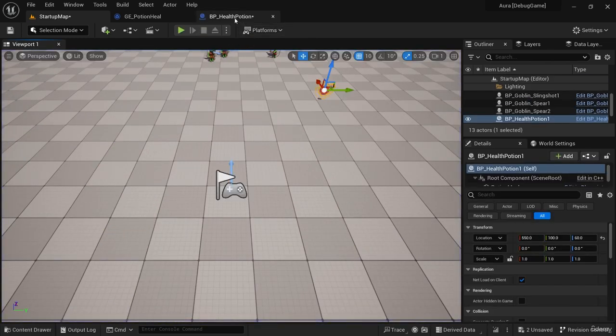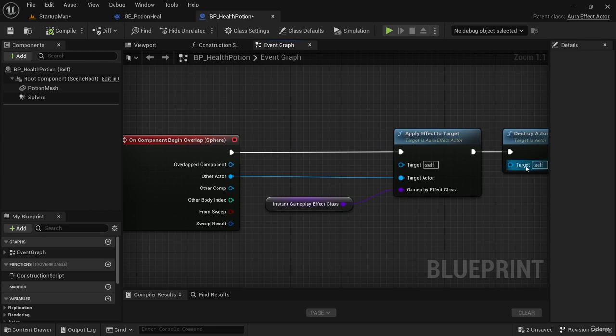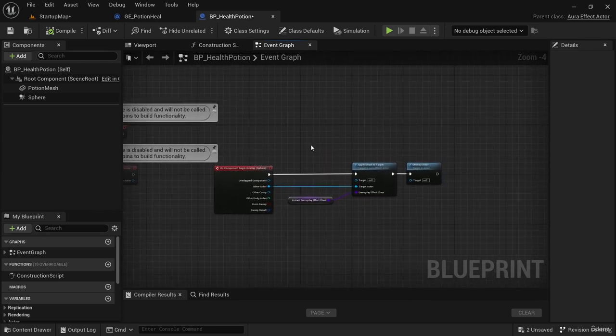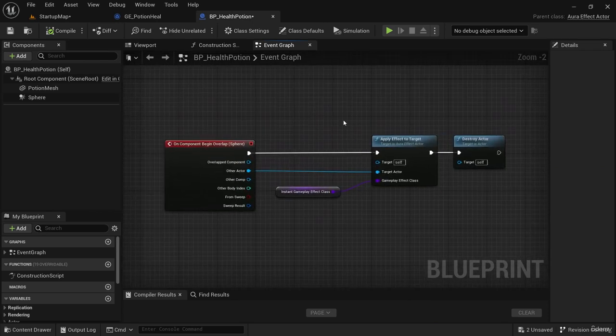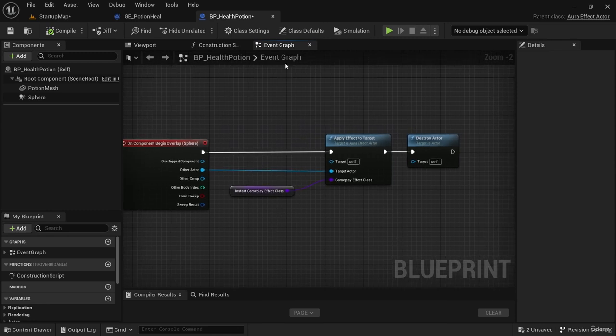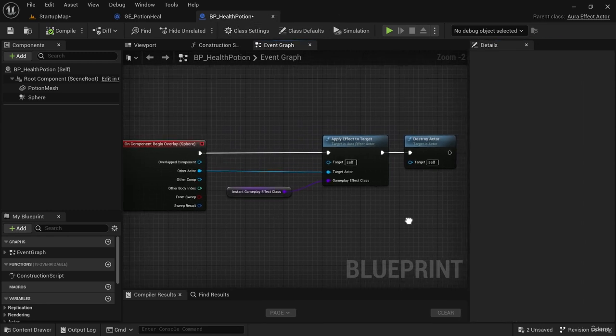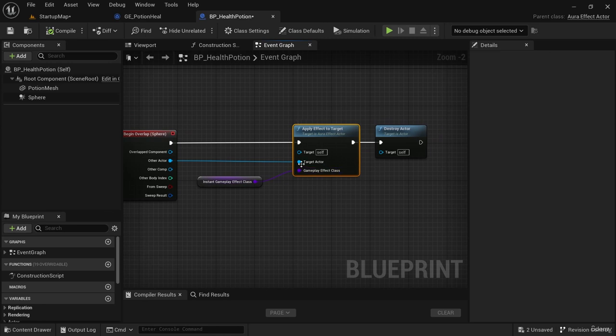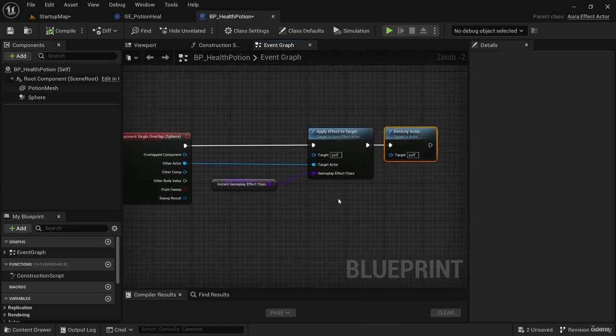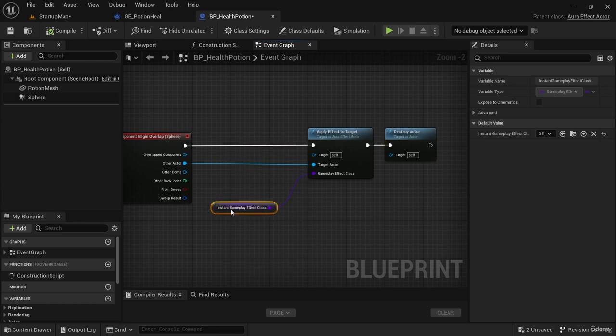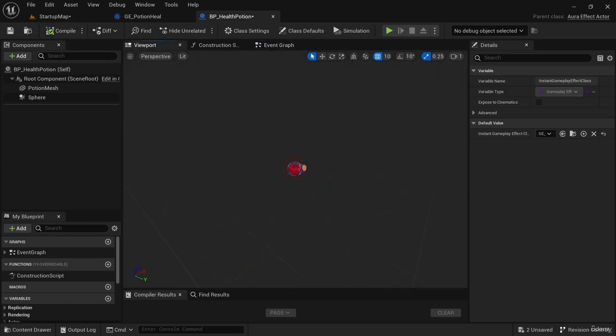Okay, so now our effect actor is a little bit more versatile, and this is really cool because if we wanted to, we could make a BP mana potion that will increase our mana as well. And we have this nice apply effect to target. We can choose to destroy the actor if we want to. And all we need to do is swap out that instant gameplay effect class, and things would be pretty easy.